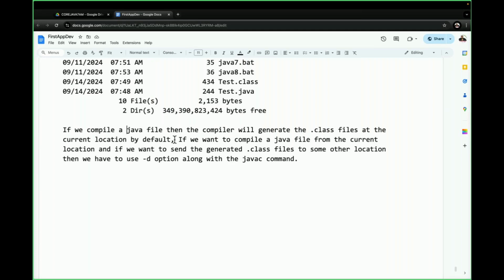Then immediately I give the next question. If you want to compile a Java file from the current location, and you want to send the generated .class files to some other location, what option do we have to use there? The -d option. For remembering purposes, d stands for destination. For d, we have two meanings actually. One meaning is destination.